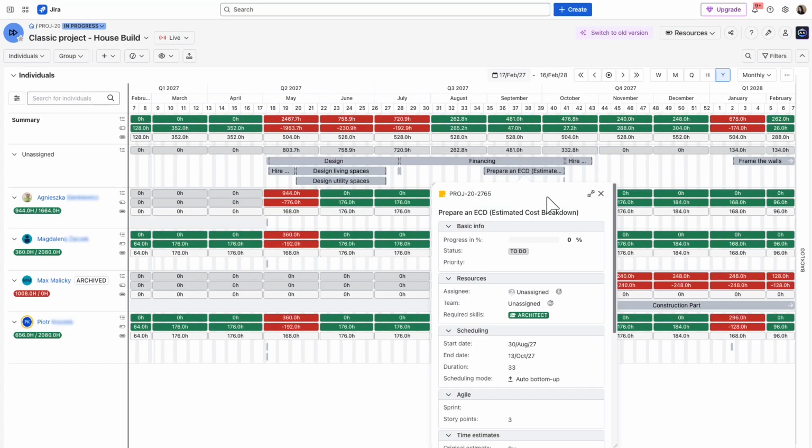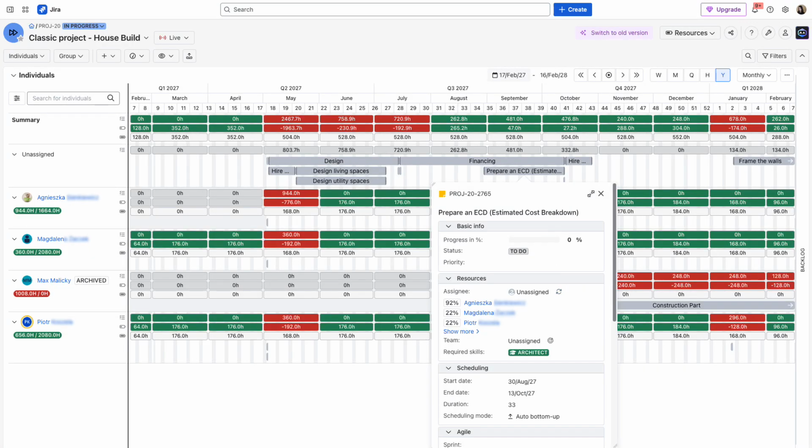With the Find the Perfect Match feature, you can easily locate ideal assignees and teams for tasks, keeping your projects efficient and on track. Find the Perfect Match looks at what skills a task requires, who has those skills, and who has enough capacity to take it on, whether it's an individual or a team.